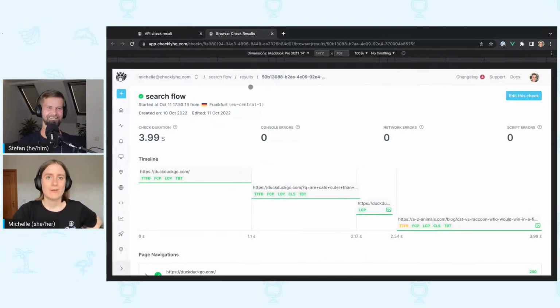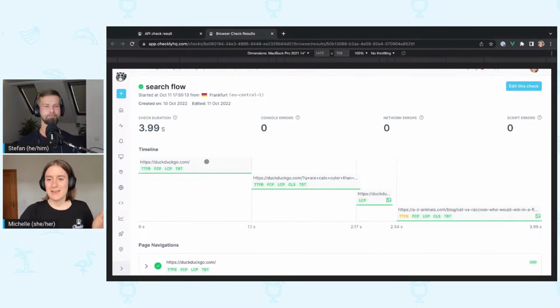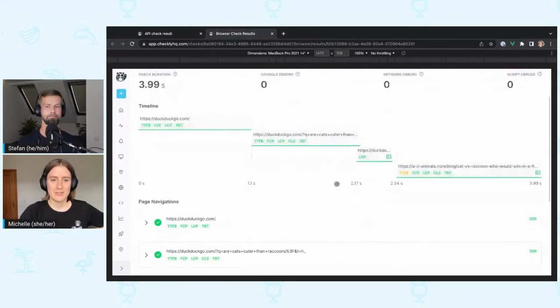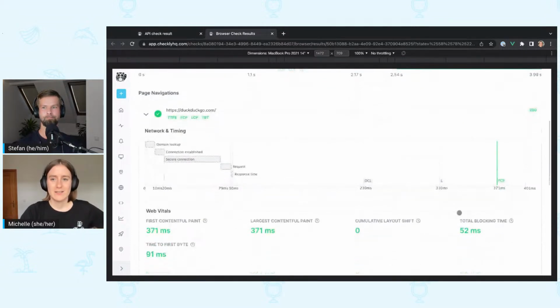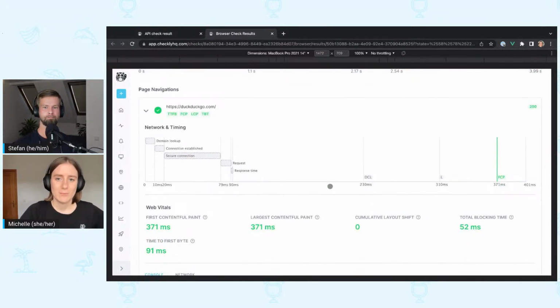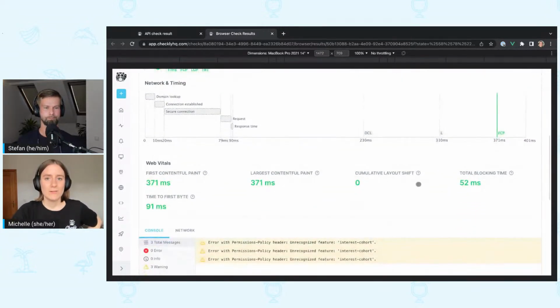And let's also have a look at a browser check. This is simulating a search flow. We're going on DuckDuckGo and searching whether cats are cuter than raccoons. We all know the answer. Very important. But this, of course, could also be a checkout flow or a login flow that you're monitoring. We have a timeline here and our page navigations with a little flow chart of items like DOM content loaded, first contentful paint, everything that you need to know.